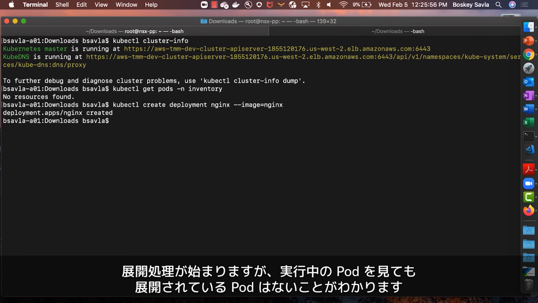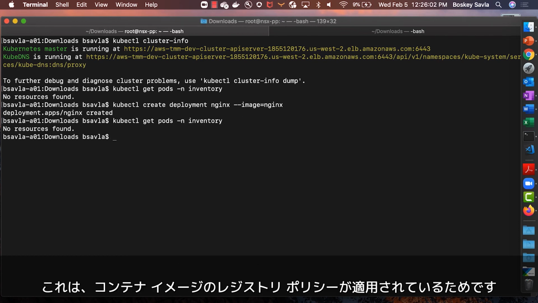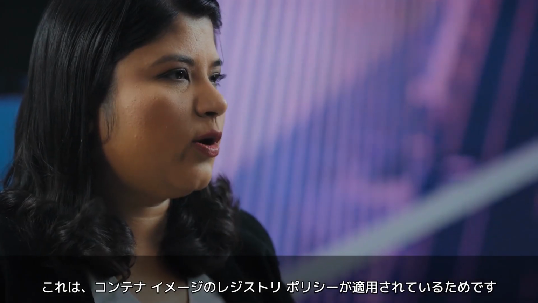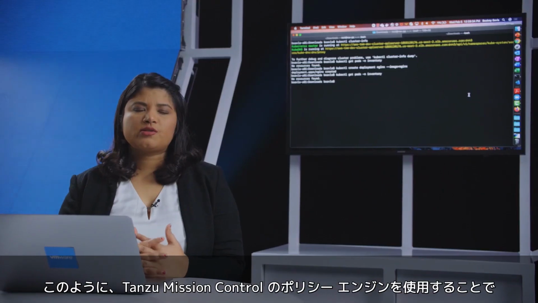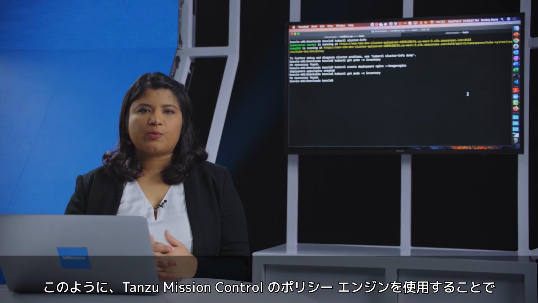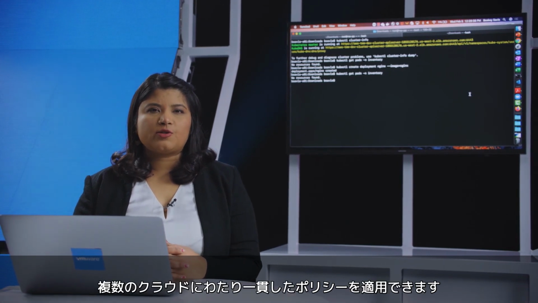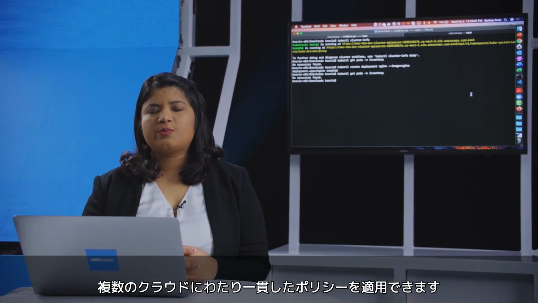You'll see the deployment being created. However, if you take a look at the pods that are running, you'll see none of the pods were deployed. This is because the container image registry policy is in effect. So this is how Tanzu Mission Control, with its policy engine, allows organizations to run consistent policy across multiple clouds.